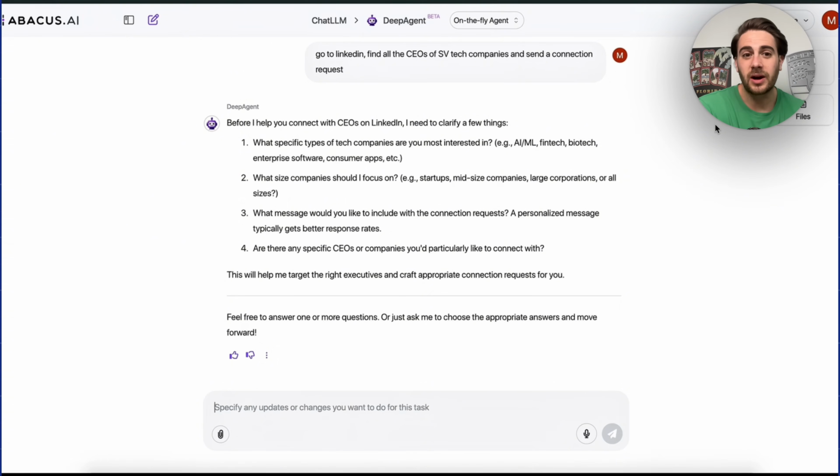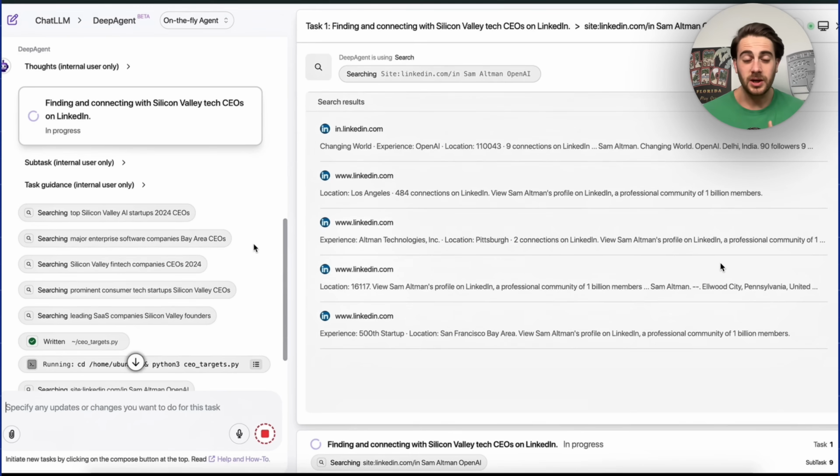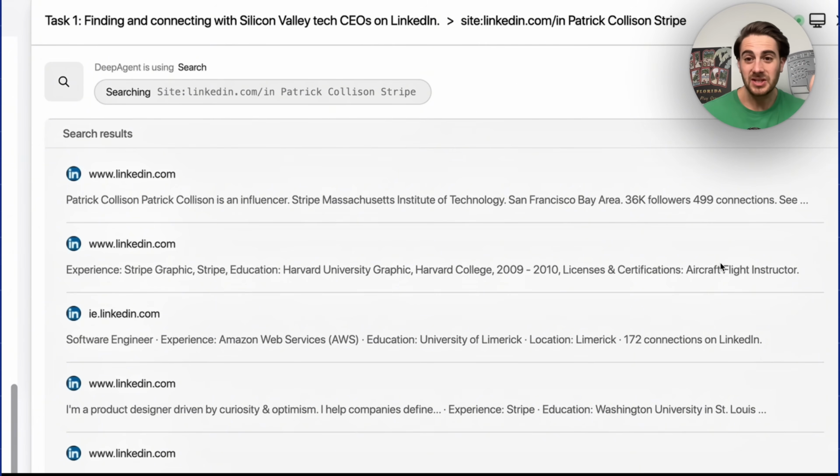The first thing it wants to clarify are what specific types of tech companies are you interested in? Is there a certain size that it should focus on? What message do you want to include in the connection request? And then are there any specific CEOs or companies that in particular you want to connect with? And then what you're going to do is simply answer that, and this is going to go through.